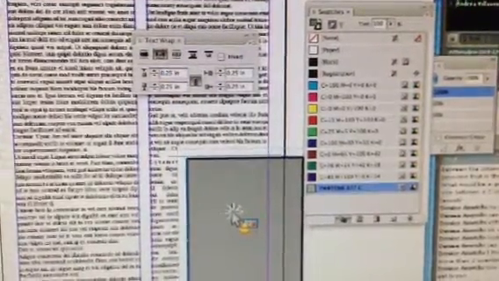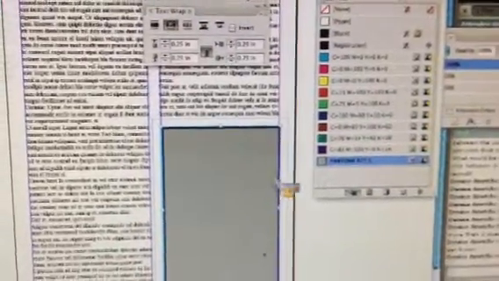Okay, so we're going to put our box here. And our text is wrapping around the box. Okay, so we can do that.